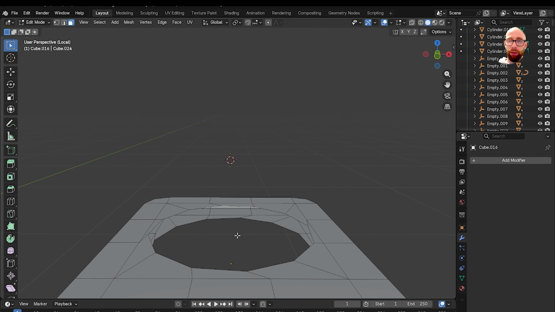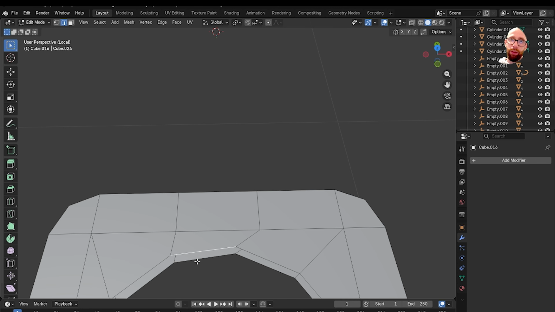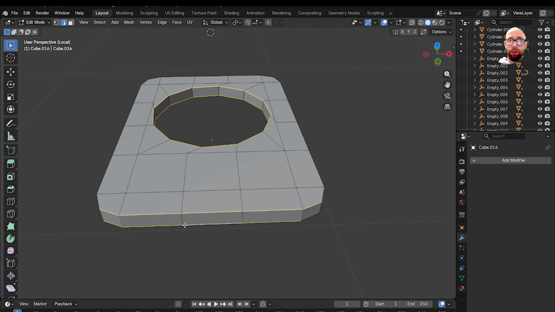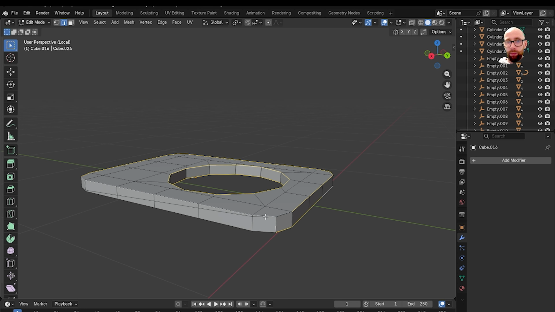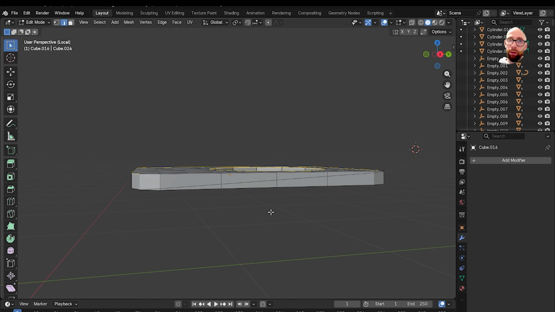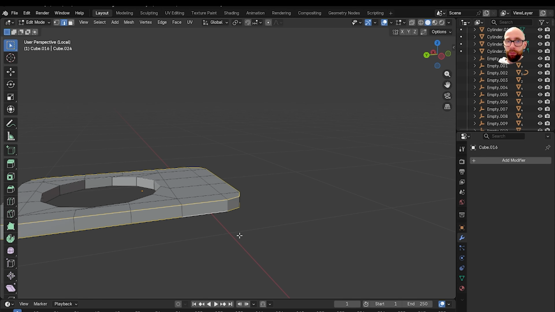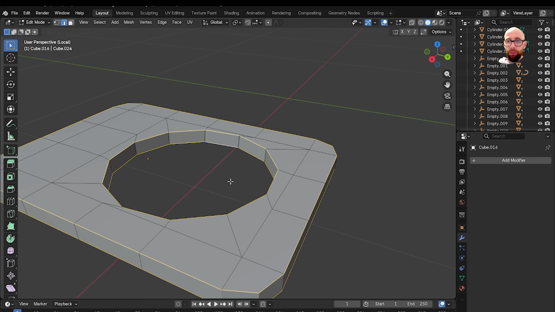delete those faces. To the top. I'm actually going to rotate this until it matches like that. There we go. Then what we can do is hit F to fill. Fill all the way around like that. Grab these edges. A random edge there. Let's dissolve that edge. There we go. Control B.